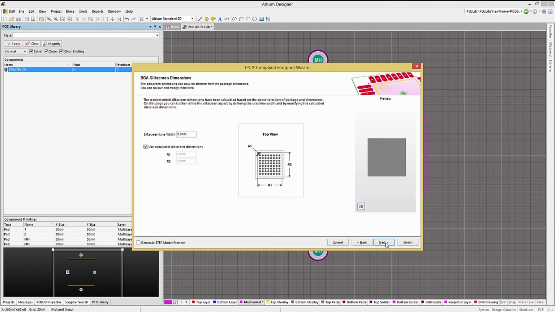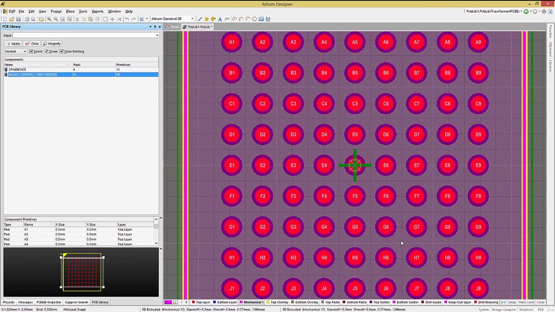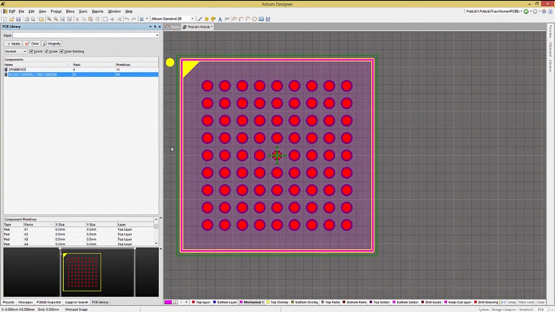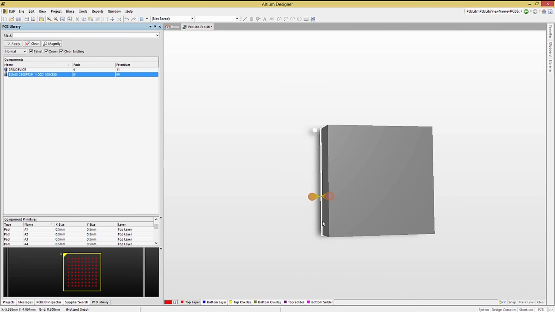Now that we have generated an IPC compliant footprint based on our inputs, we should verify that the footprint dimensions reflect the data sheets, as in some cases the interpretation of the data sheet values may be misleading. After saving the footprint library, we can now use these footprints for schematic symbols.